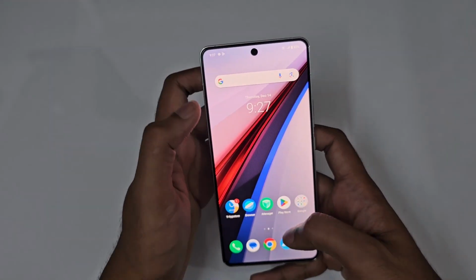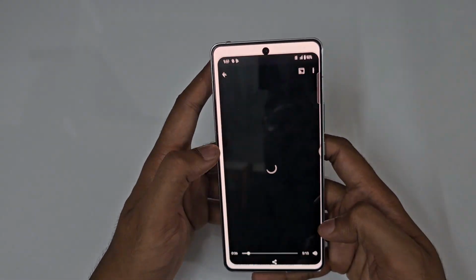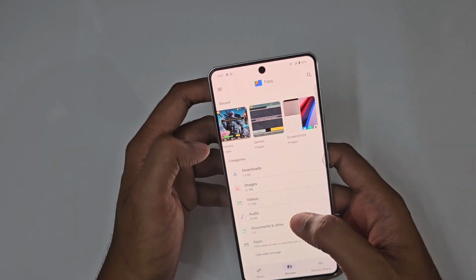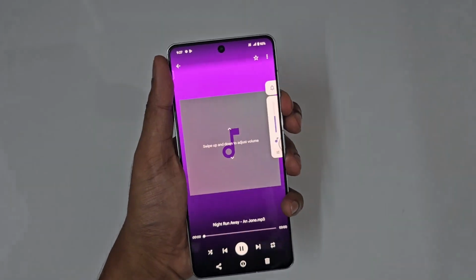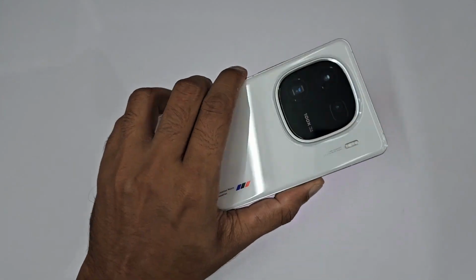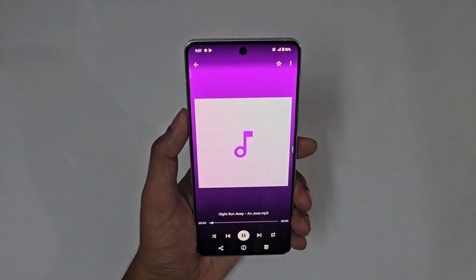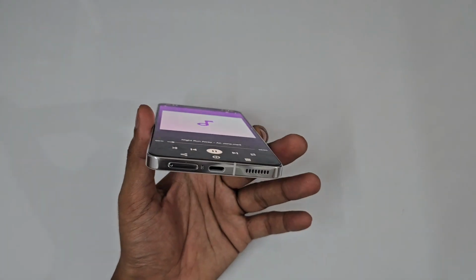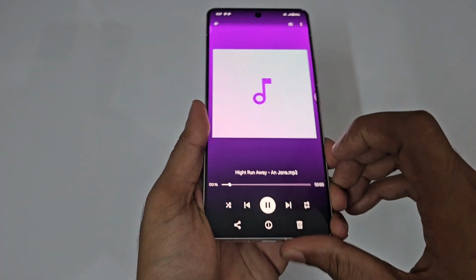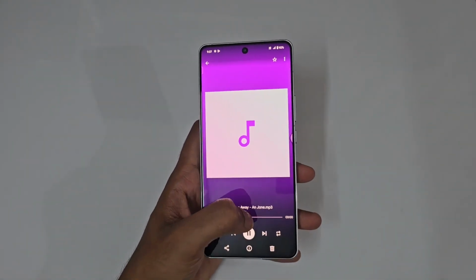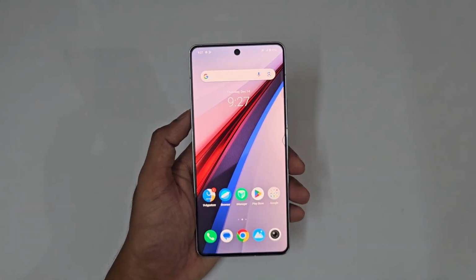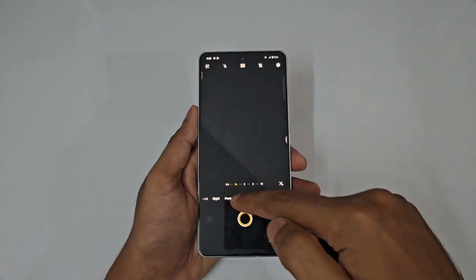Okay, now let's quickly check the speakers also. Let's see audio. Okay, good speaker. I'm not saying it's a great speaker as we've seen on premium smartphones and all, but still it's a great speaker. And now let's quickly look at the camera UI.